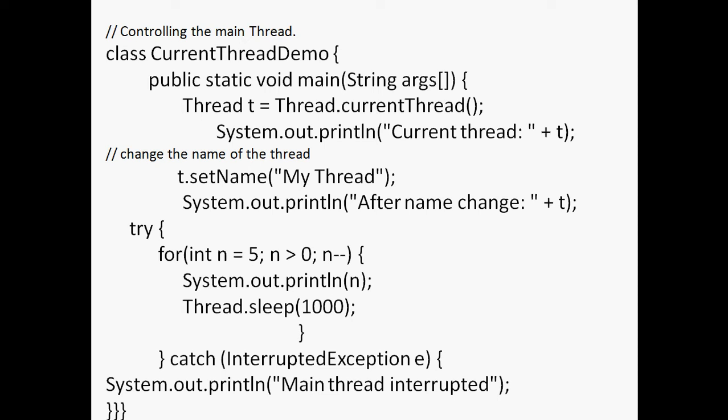After that we are printing the numbers 5 4 3 2 1 in reverse order using a for loop, and again here we are using one thread function, sleep. In the try block, for int n equal to 5, n greater than 0, n minus minus, System.out.println of n value. After printing n the first time, 5, we call Thread.sleep(1000) milliseconds. After printing 5, it sleeps for 1000 milliseconds, then prints 4, then waits for 1000 milliseconds, like that. So 5 4 3 2 1 it prints.